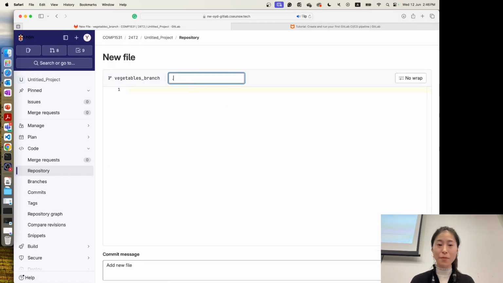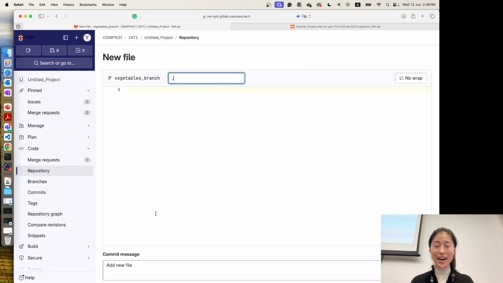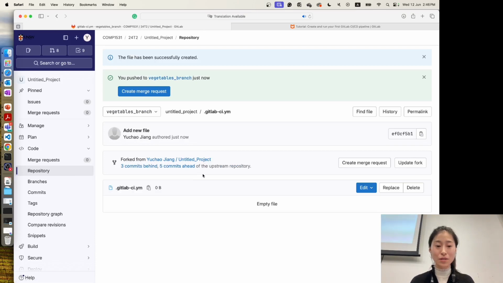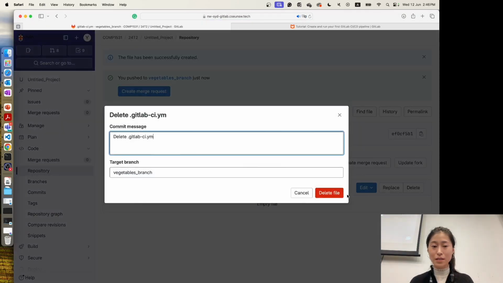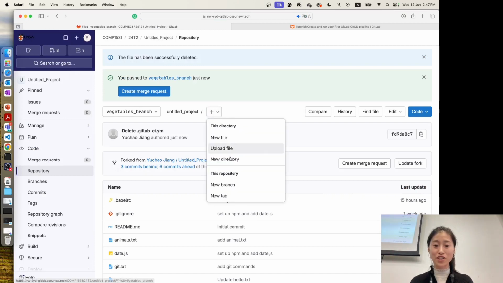Remember what was the name? The name was gitlab.ci.yaml. Uh-oh, what happened? Edit. Oh. Delete. Sorry, I've been messing up a little bit in my vegetable branch.